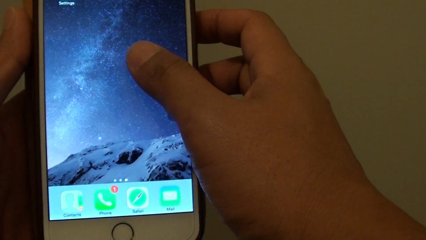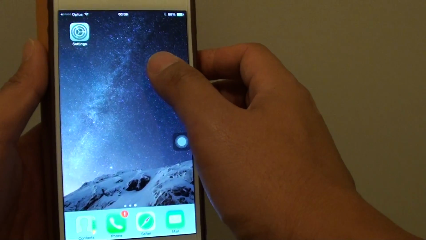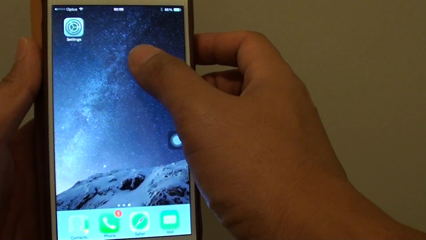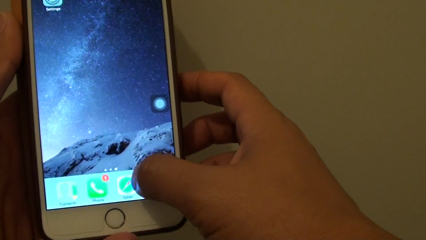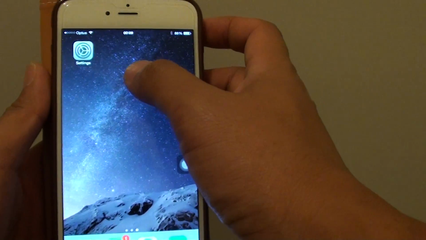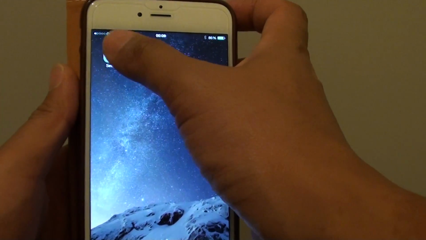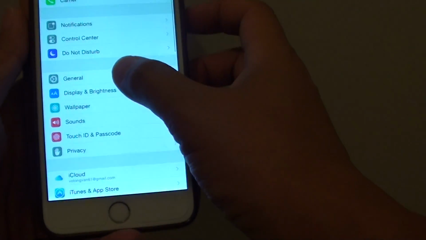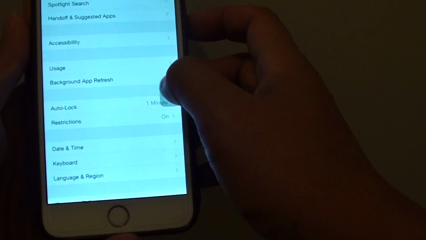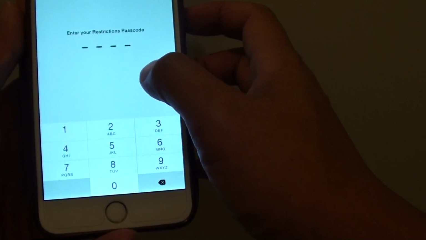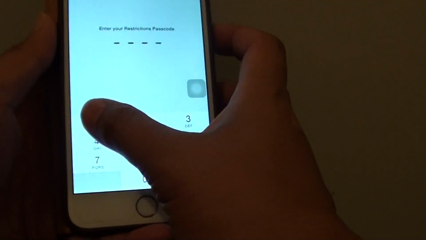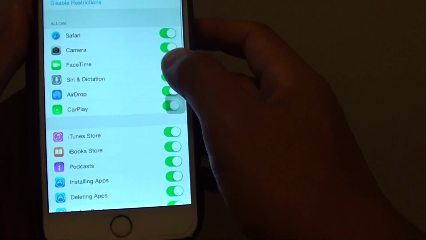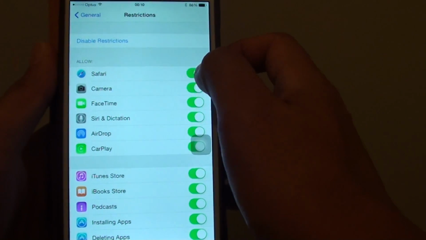And finally, you want to check the restriction list to make sure that you have not enabled restriction for the Safari icon. So from the home screen, go into settings. In settings, tap on general, then go down and tap on restrictions. And you might need to put in the password. So from here, make sure that Safari is allowed.